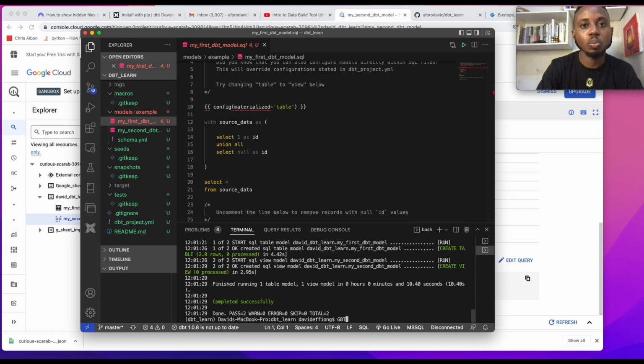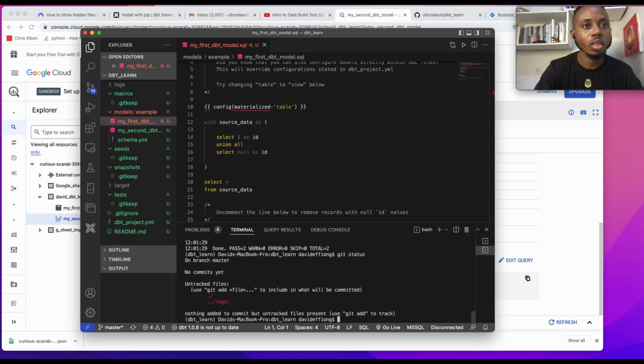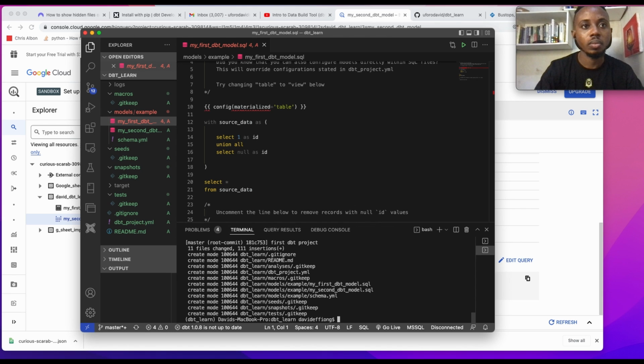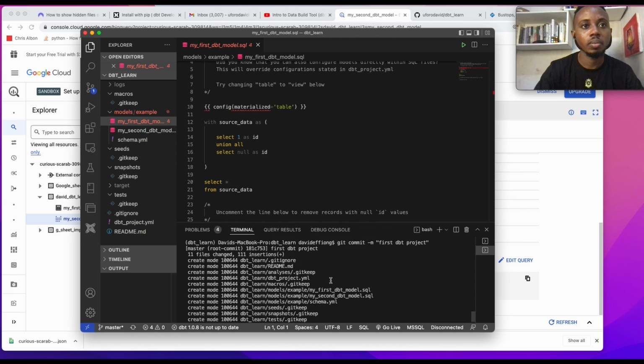And then next you push your stuff. Say you made some changes, you push it back to your repository. So we'll see git status. Now do git add all. I do git commit, first dbt project. Okay. And I'll do git push.